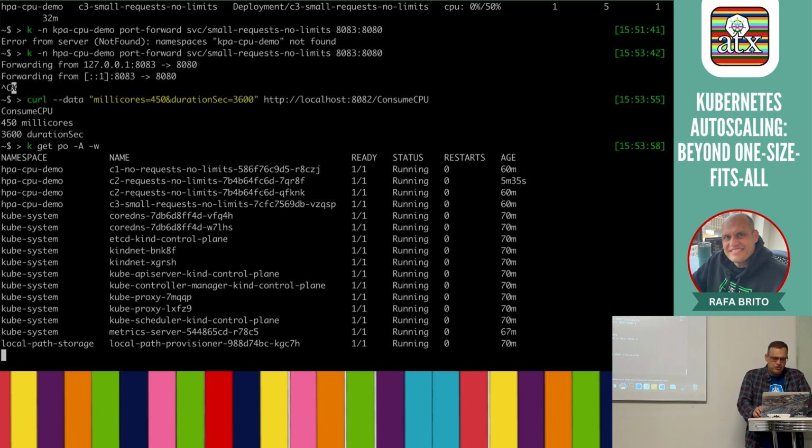I forgot how to do kubectl get pod all the time. It's not W. But it will show all the replicas. So basically, you've got to be careful doing HPA on CPU only.